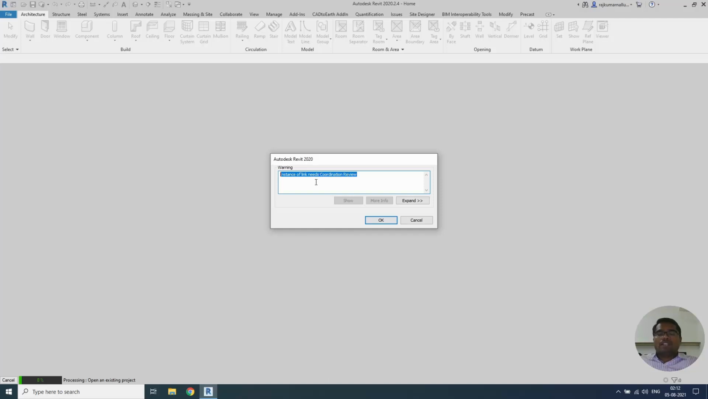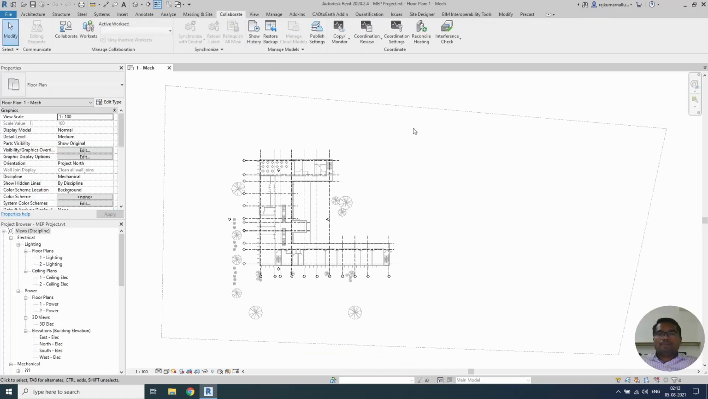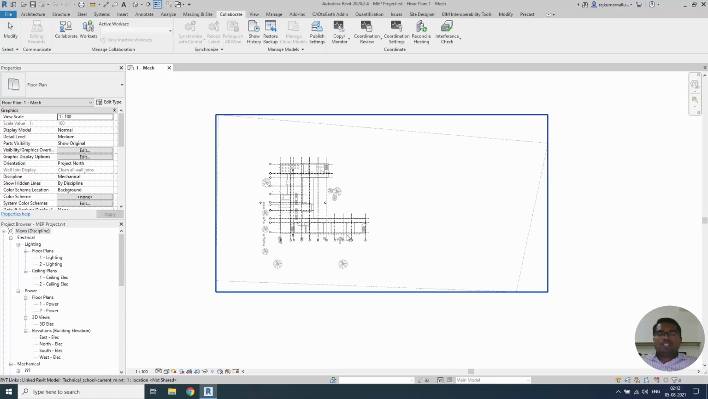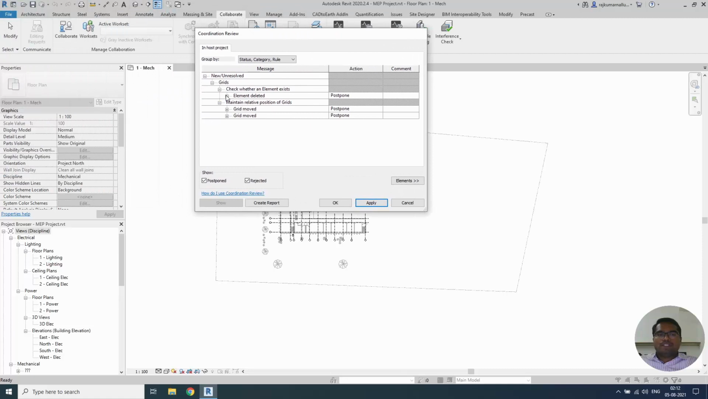We may have n number of models, but a particular model got some updates. We have to review the coordination. Click OK to open the project. Go to the Collaborate tab, and under it, where we made the copy monitoring, there is a coordination review in this place. Select the link you want to see. In a project, you may have n number of links, and you have to click one by one to see which one has errors. In this case, for the architectural model, the coordination review shows that there are 3 changes.